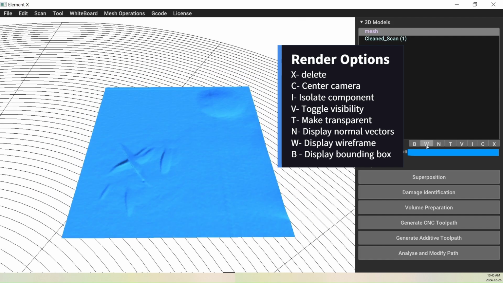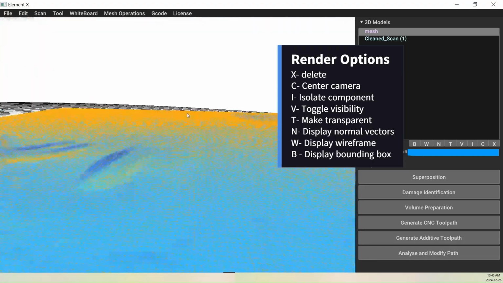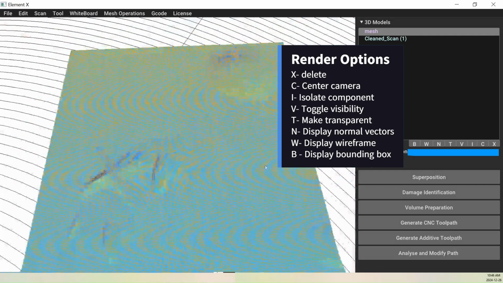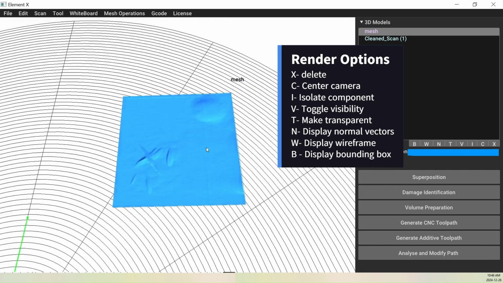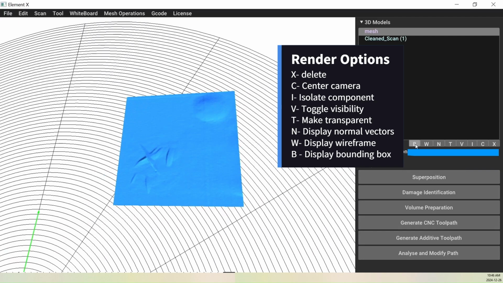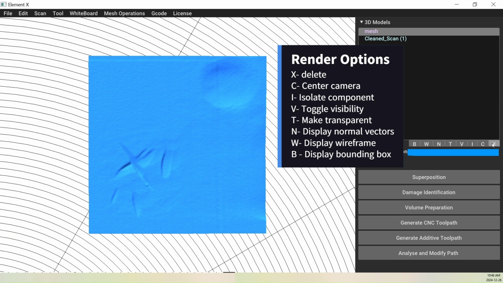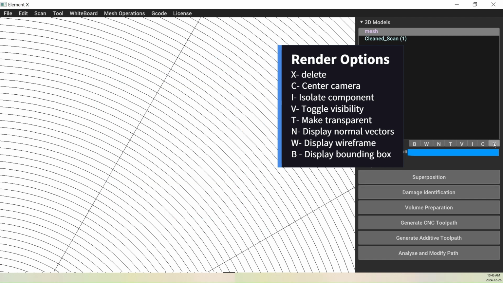W displays the wireframe, showing the triangles when used on a mesh. B toggles the bounding box associated with the selected model. C centers the camera on the selected mesh. X deletes the selected mesh.